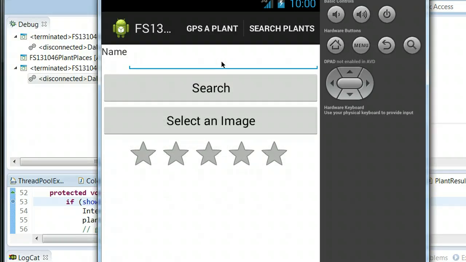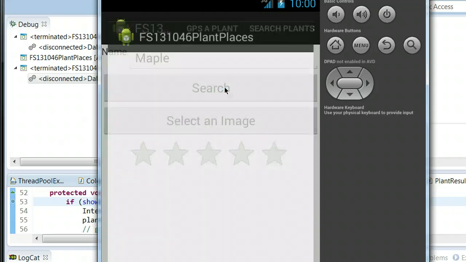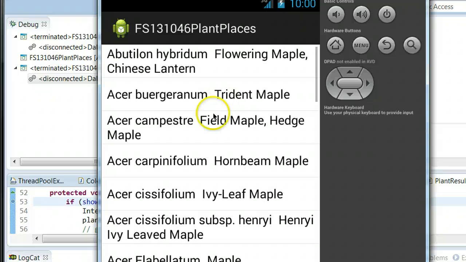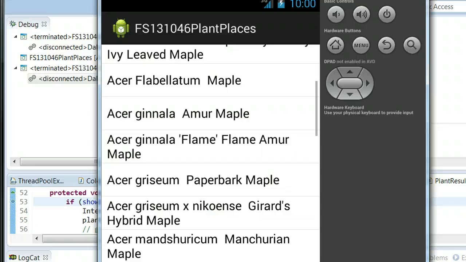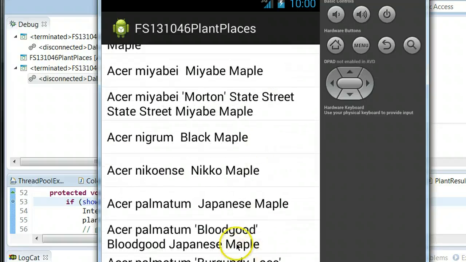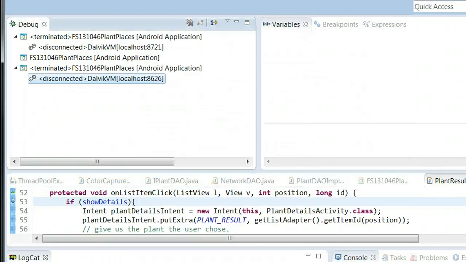Okay, I put in, we'll do our old friend maple. We know that one's going to return a lot of results, and then I hit search. So this one will return about 50 results. And here we go. Flowering maple, trident maple, field maple, hornbeam maple. We know that this is no longer the dummy data that I had before. Not too bad.